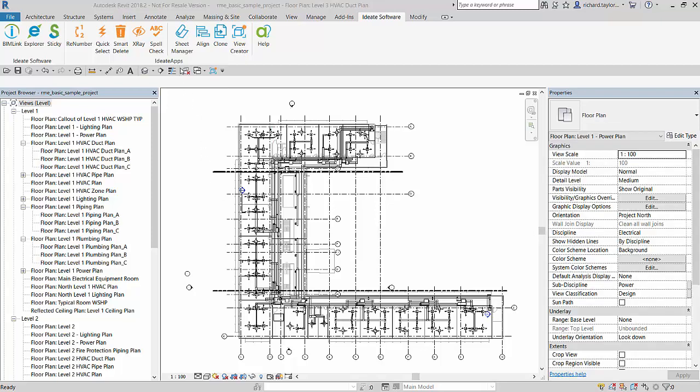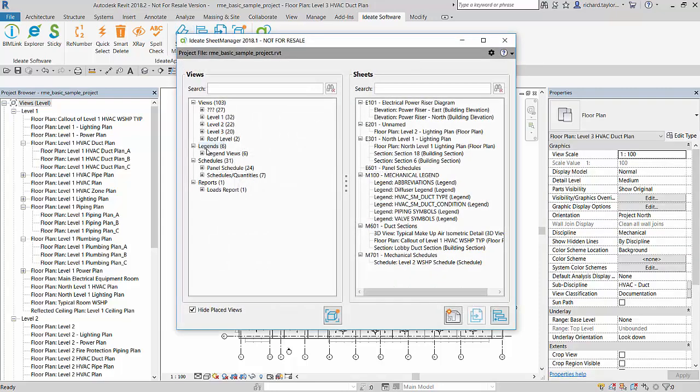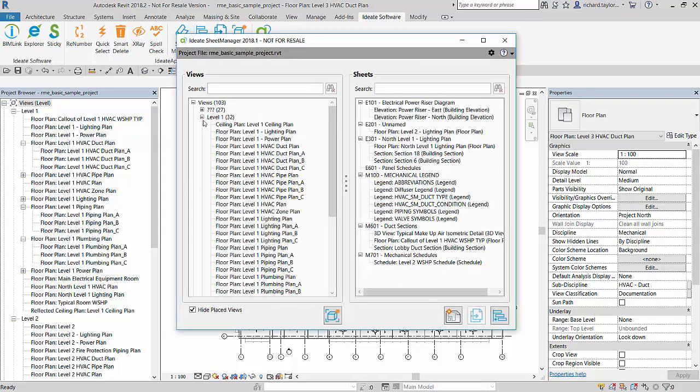In addition, Ideate ViewCreator is highly integrated into the Ideate Apps Sheet Manager application. You can use Ideate Sheet Manager to filter and select views for use as the original view settings that will be used to duplicate or create new views.